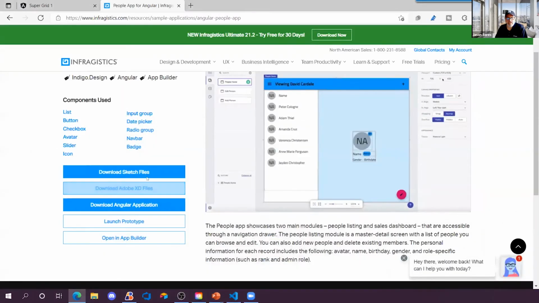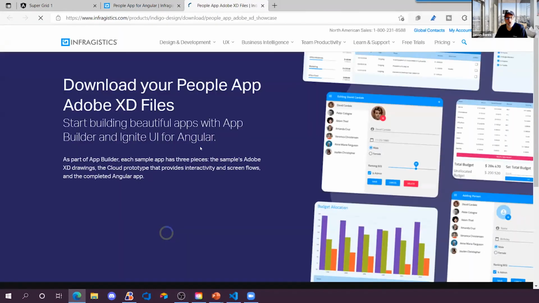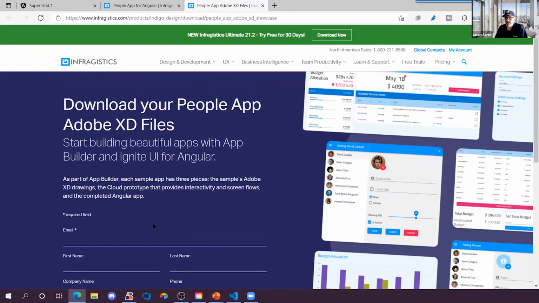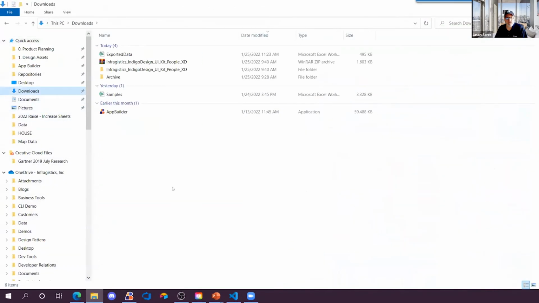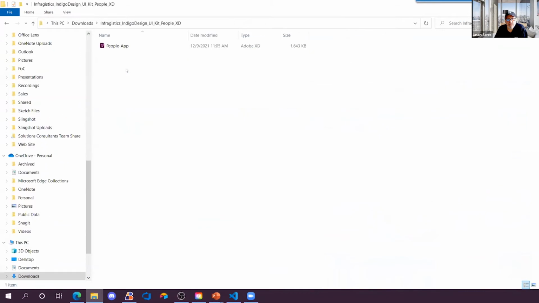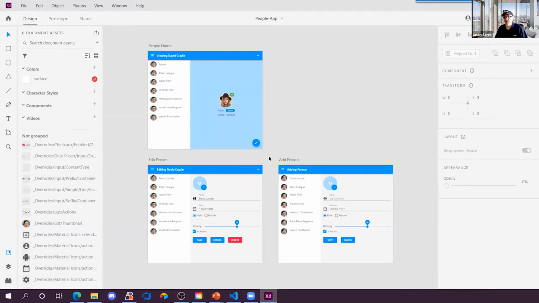I downloaded the Adobe XD file already, so we don't need to do it again. Let me go to my downloads folder here, and you're going to see Ignite UI, Adobe XD. Here's the People app. I'm going to just double click on it and open this guy up. Adobe opened up on my other screen here. Come on, Adobe. Hold on, it's loading. Here we go. All right, so now here's the People app.